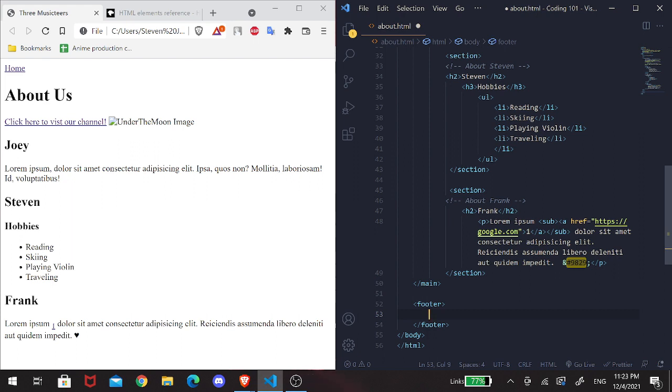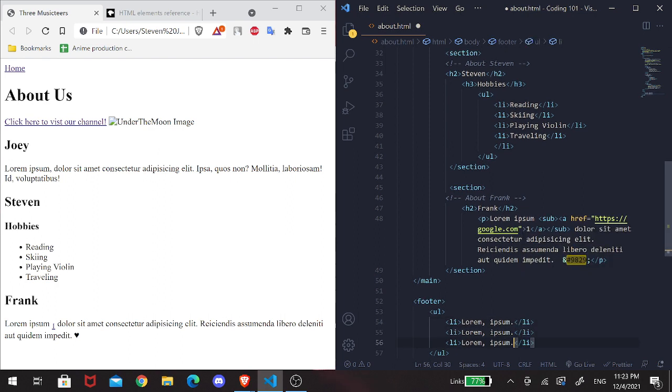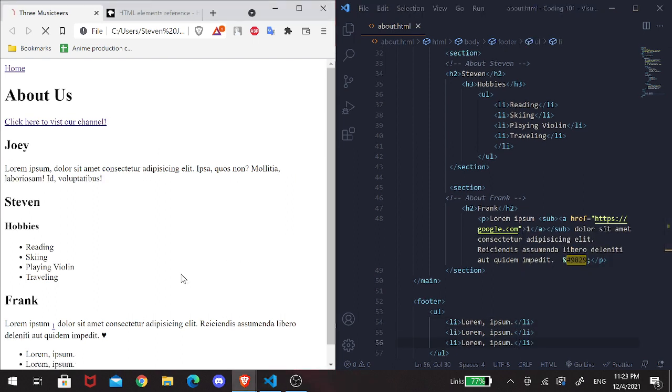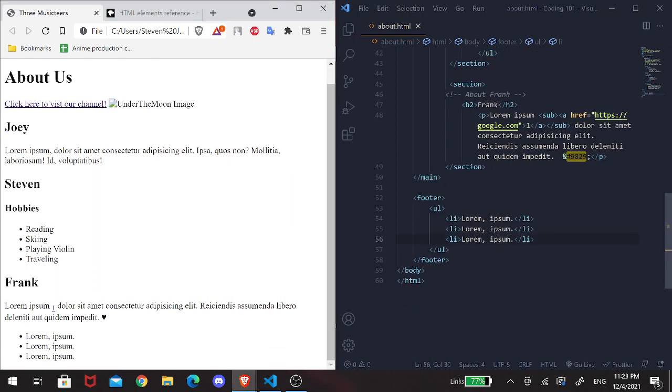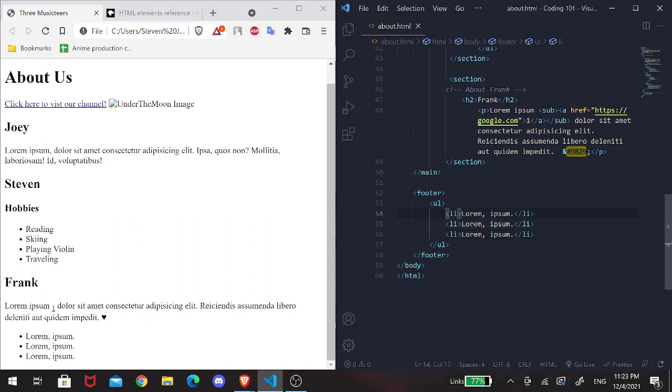So let's see. Another list. li. Okay. Let's see. lorem 2. Now let's shift alt down, save, boom. There we go. Now I have a footer. Yay. Okay. I should put them into links, to be honest, but it's okay.